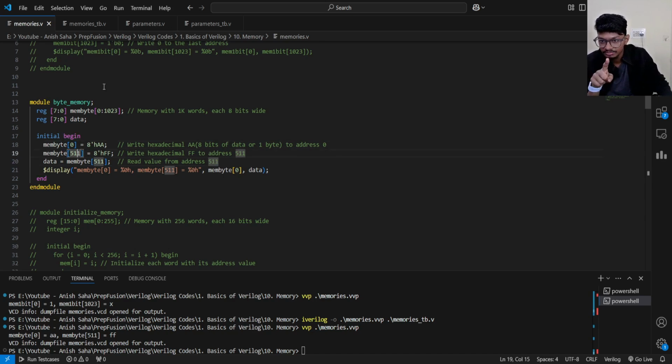Same thing I am doing at the last memory location, the 511 address location. I am writing FF. I am just teaching you the modeling. We are not using the memory, but this is how in Verilog we model the memory. Now I am reading from the memory: this is read value from the address 511. In address 511 FF is stored, that's why it will display FF. I'm displaying the membyte 0 value, that is AA, and the 511 value, that is FF, which is exactly what we expected. That's how we read from the memory.